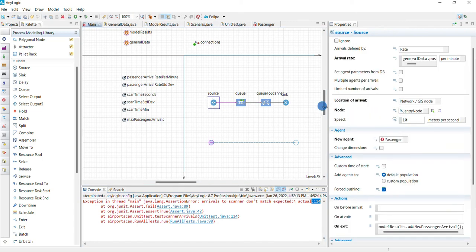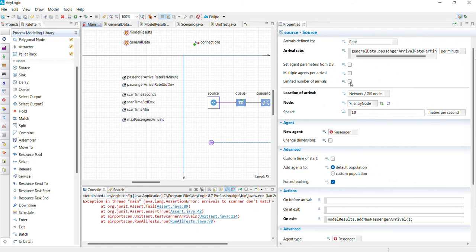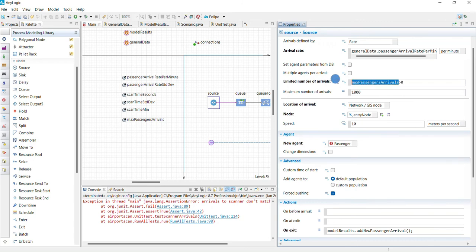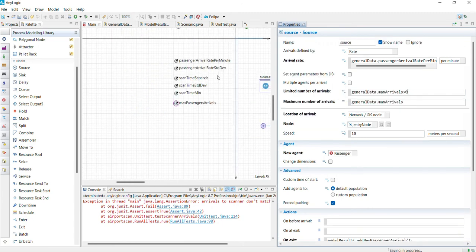So in here, in the source, that means that I have a limited number of arrivals. So let's limit it based on the max passengers arrival. If the max passenger arrivals is bigger than 0, then this will be true and the arrivals will be limited. If this is 0, then they will be unlimited. We can put the max passenger arrivals here, but we don't want to use the parameter. That's a mistake. We use general data dot max arrivals, I think it's called. Okay, let's try to run the model again.